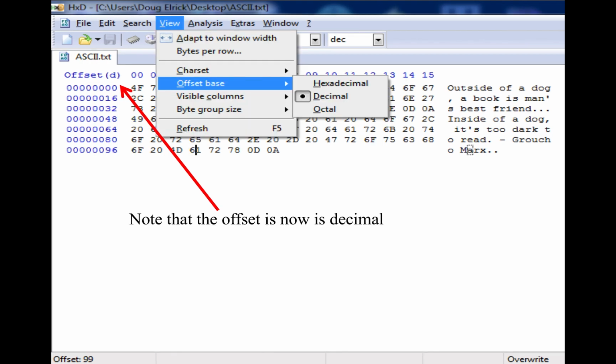Okay. To do that, we go under View, and then Offset Base, and then we select Decimal. Now, if you want to be really crazy, you can go to octal. We're not even going to that. I've never seen anybody use octal before, but anyway, you can do hex or decimal if you want to do that.